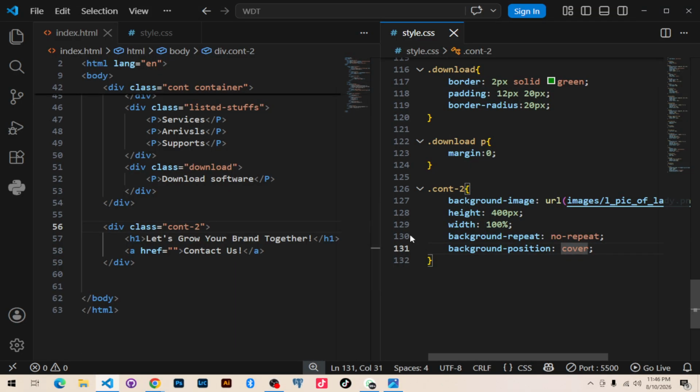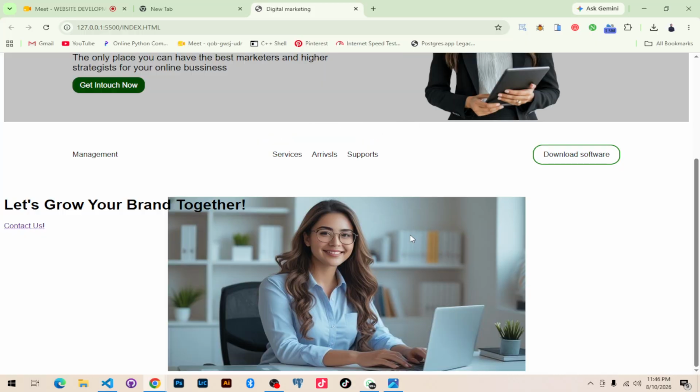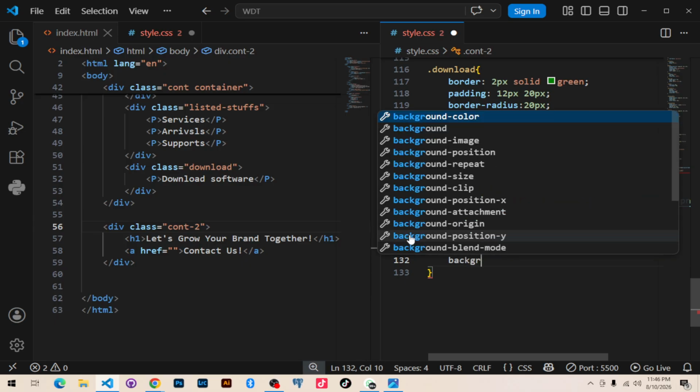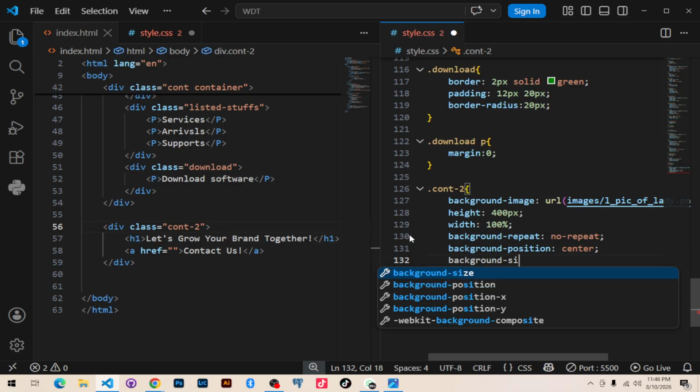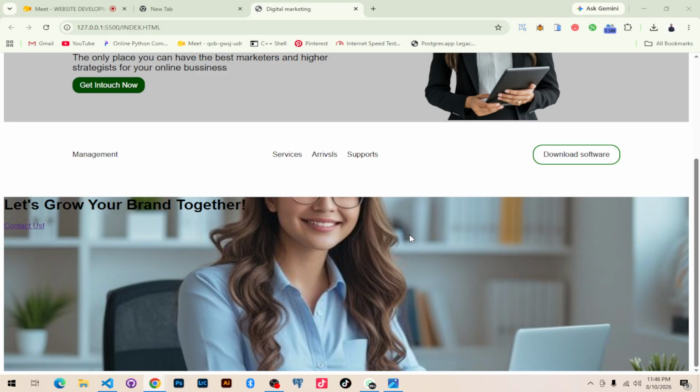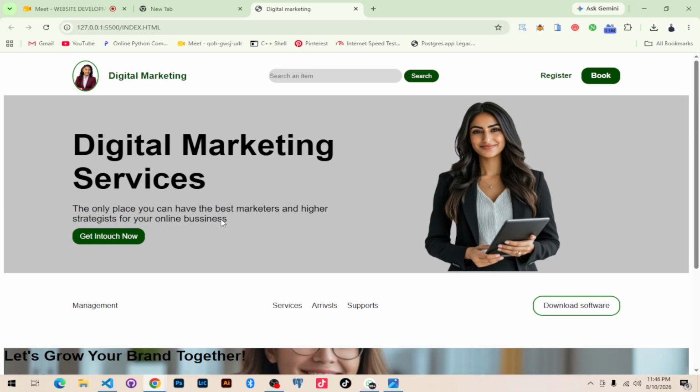Oh, that should be center. Okay, and then background size. Let's say cover, to cover out the background. But then we want to apply that spacing that we did for these ones.